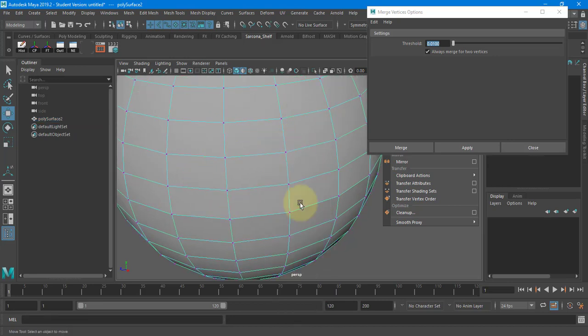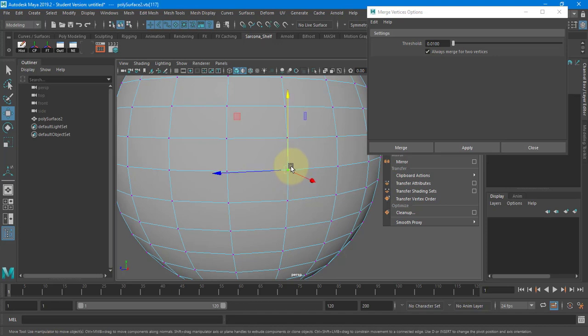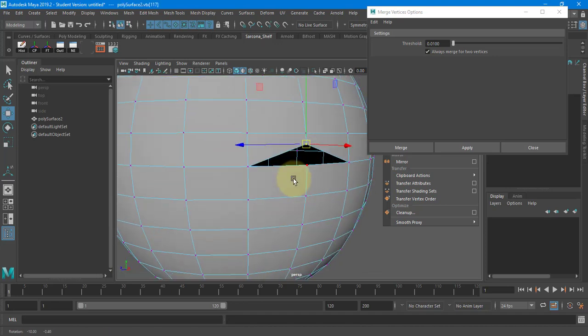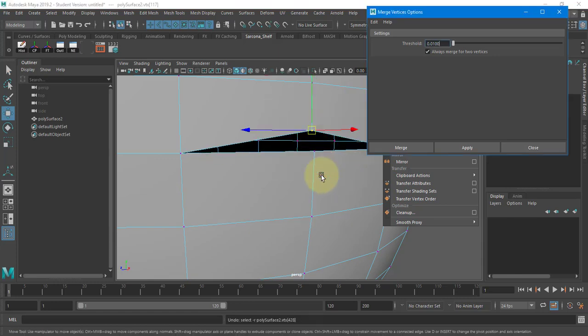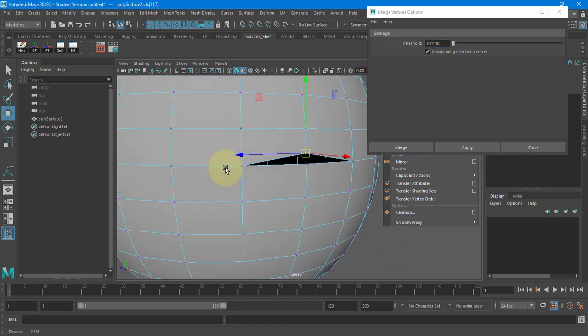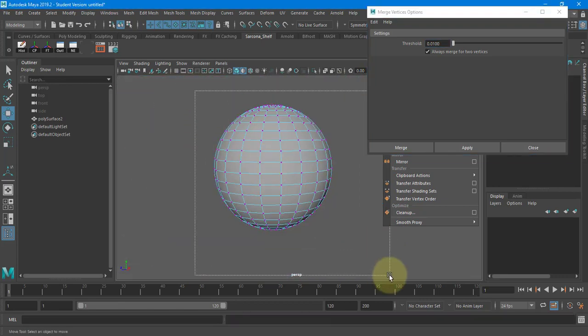So if I go to vertex and I click this one and I move it, you'll see that there's an opening right there. Basically, if I move it, you can see there's a vertex here and then there's also a vertex there. Okay, I'm going to undo. There we go.